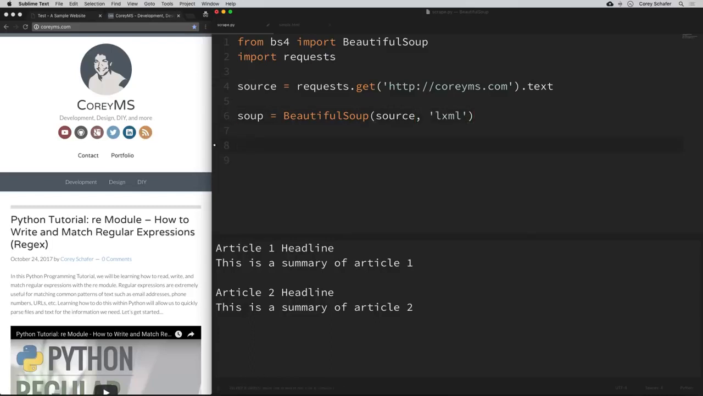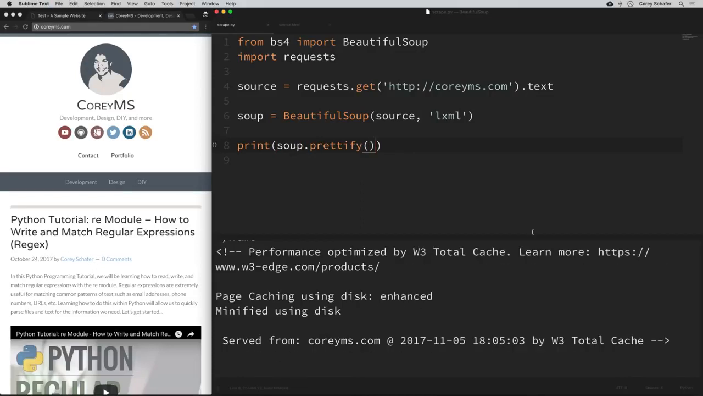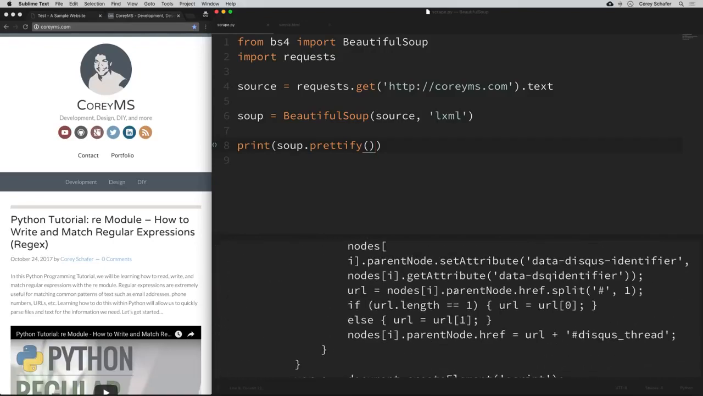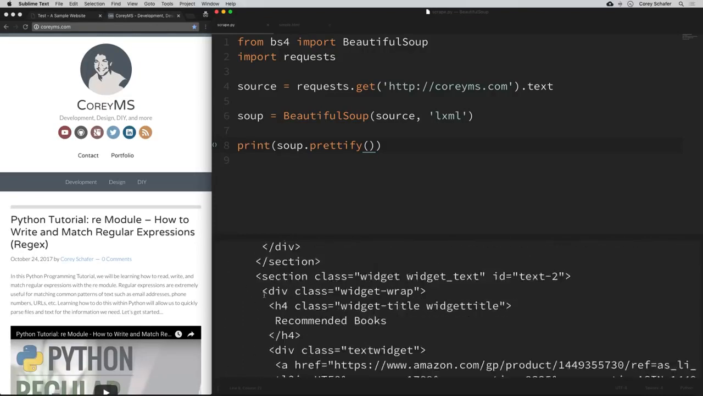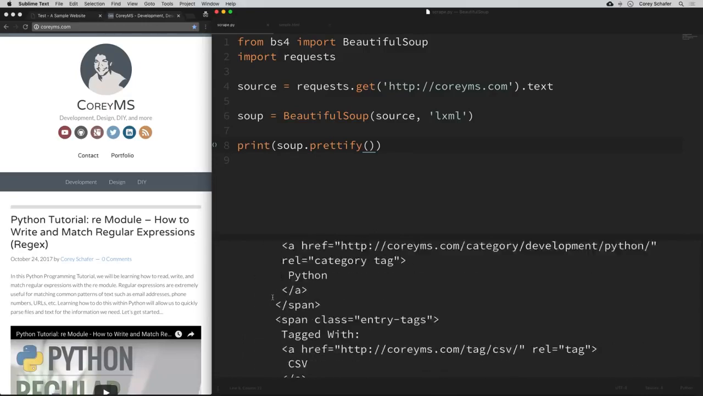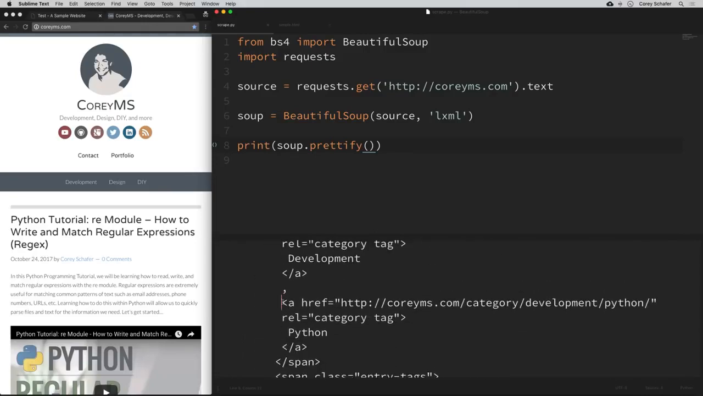So now let's see if that worked. If we print out soup.prettify like we saw before, then this should print out the formatted code for my website. So it looked like that worked. If I scroll up here, we could see that this does look like HTML. It's kind of a mess because it's a larger website, but we can see that these links seem to be coming from my website.